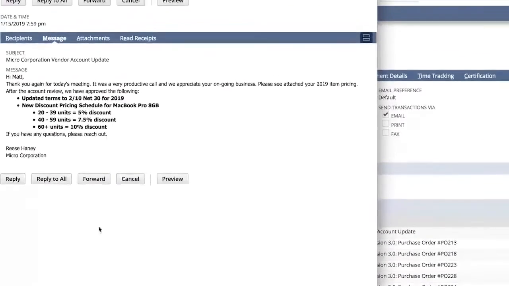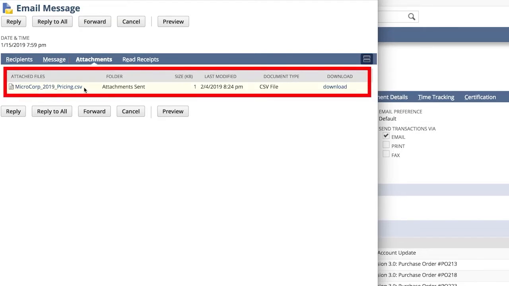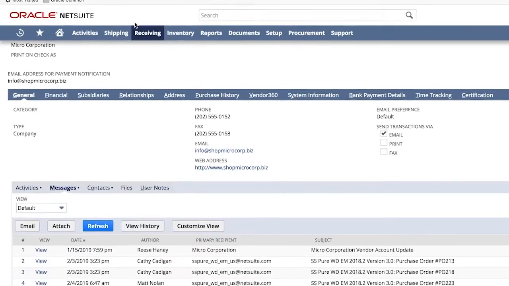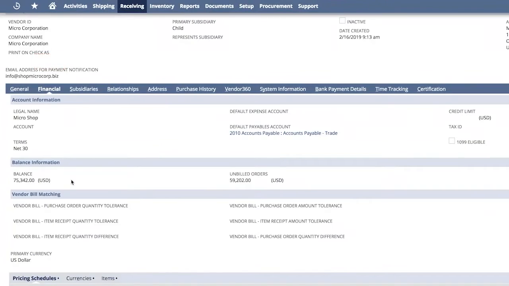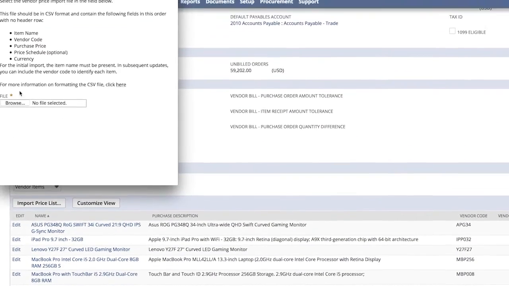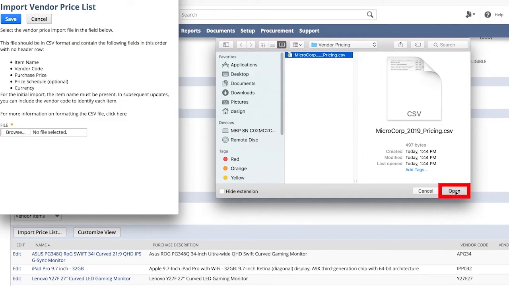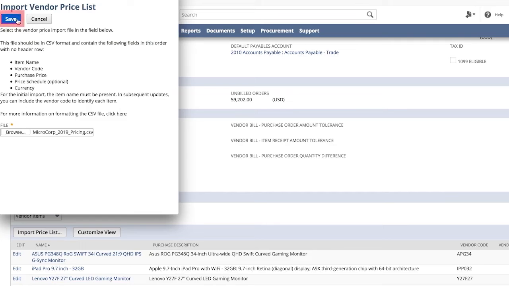And I can see that after our price negotiation meeting, we received an email from our key contact updating us on our new terms for the year, a new discount pricing schedule for our high volume item, as well as an attachment with the 2019 pricing updates. Having all of this information in one spot, importing vendor-specific price lists and updating pricing schedules is a breeze, ensuring that our negotiated rates are up to date and our pricing will be accurate throughout the procure-to-pay process.